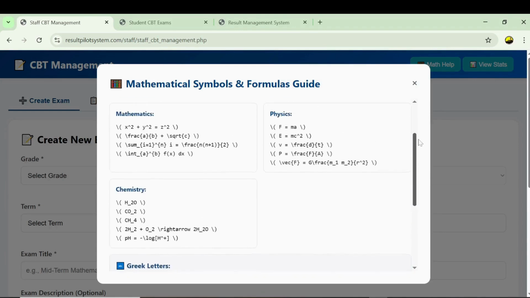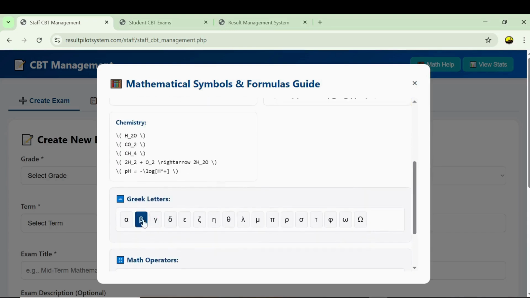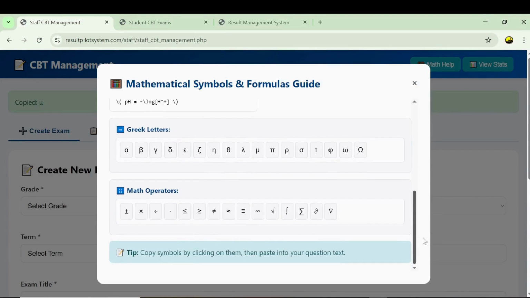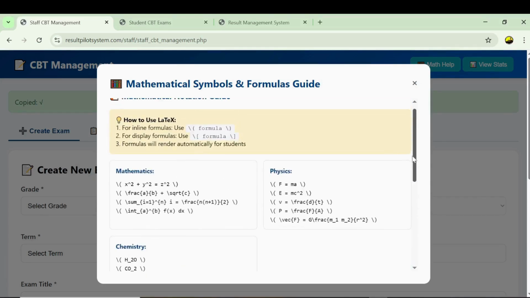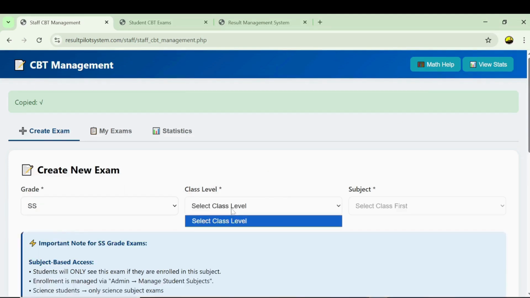depending on your question. You can also click on any of these letters if you want to use them. You just click on it, and it will copy the letter for you. You see it's copied. So you can just paste it on your question interface where you are setting the question. You just follow the instructions and you'll be able to set up mathematical questions for your CBT. So now I'm setting up exams for SS grade.